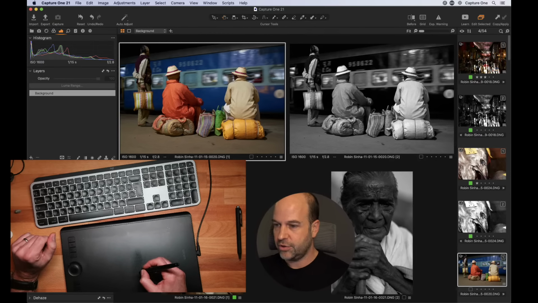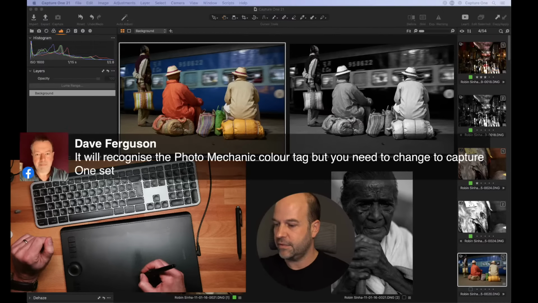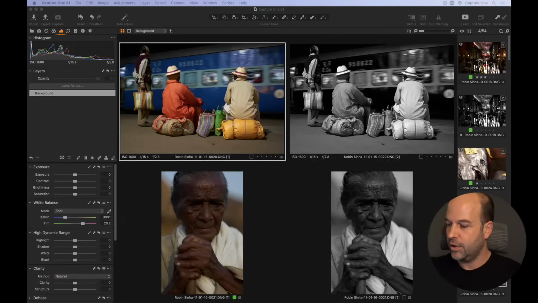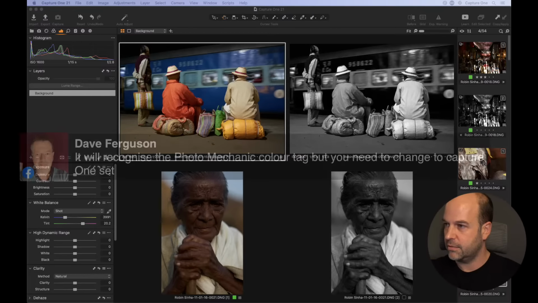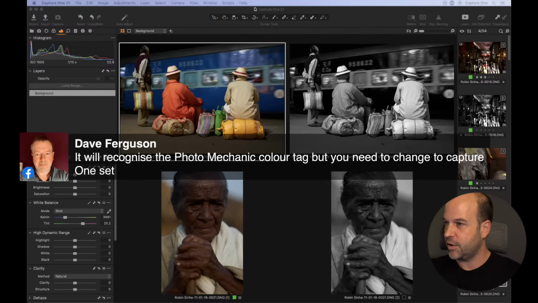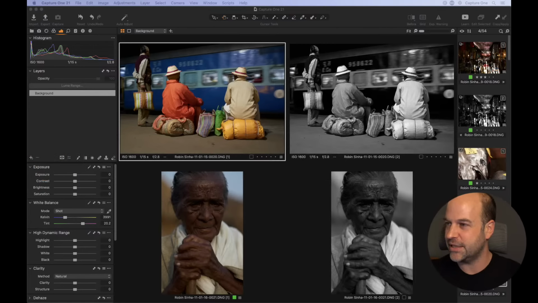Just checking on YouTube and Facebook. Oh, here we go. Tip from Dave. Thanks, Dave. Sorry, Dave, I hid you. It will recognize the Photo Mechanic color tag, but you need to change to the Capture One set. Thanks, Dave. Glad you know what you're talking about. I thought there was a way to do it. I know the default set is slightly different to Capture One.